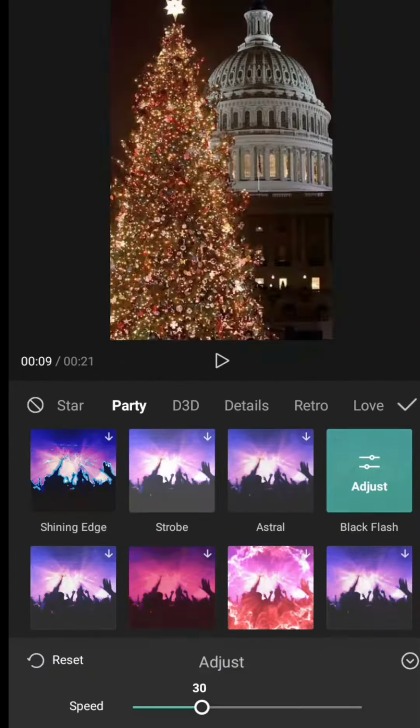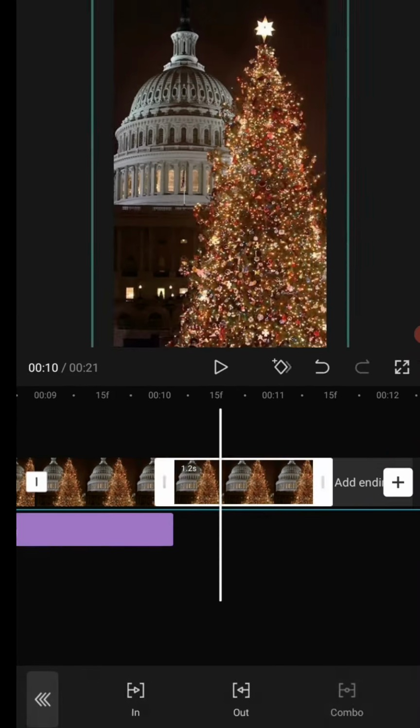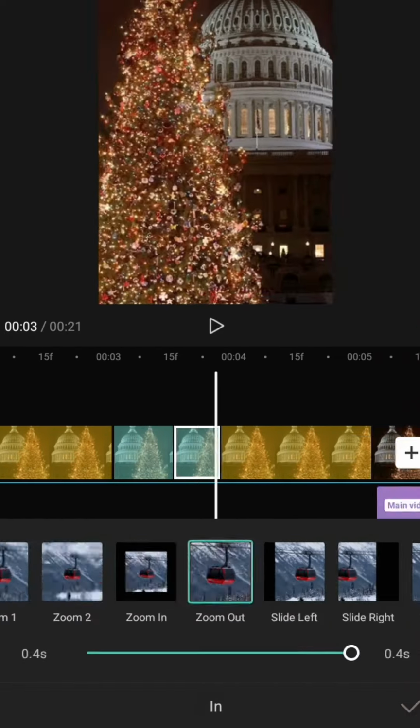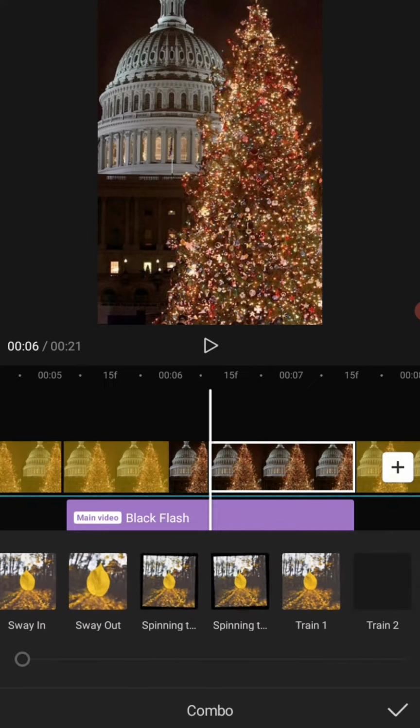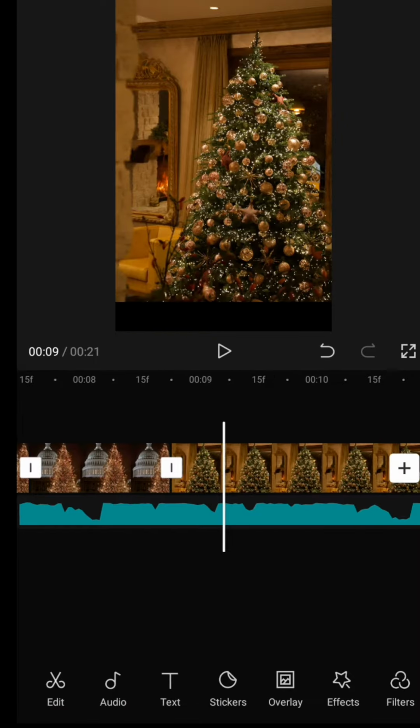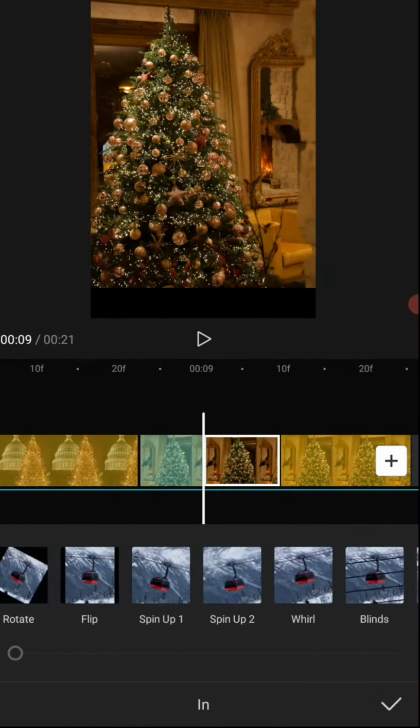Give black flash video effect to some of the clip. For this clip I used zoom out animation. For this clip I used saw out. Use combination of animation effects to each picture. Add animation zoom in here.